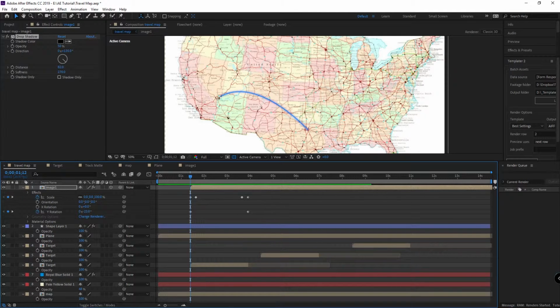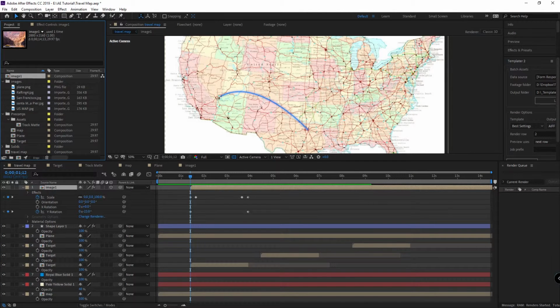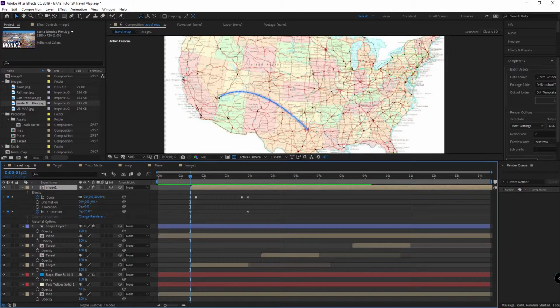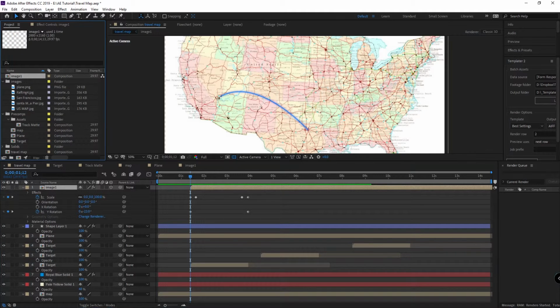Now let's do that for each single image that we're working on. So we'll go back to the project. Our next one is going to be Santa Monica Pier. And I'm going to take this image, since I already have everything I like on that. I'm going to take that composition, or the pre-comp right here. Command C, Command V, image 2. Let's do it one more time. Command C, Command V, image 3.